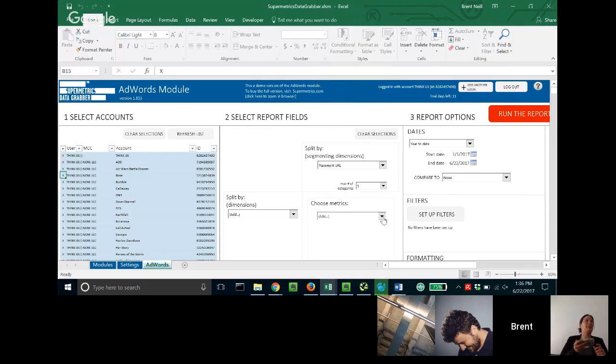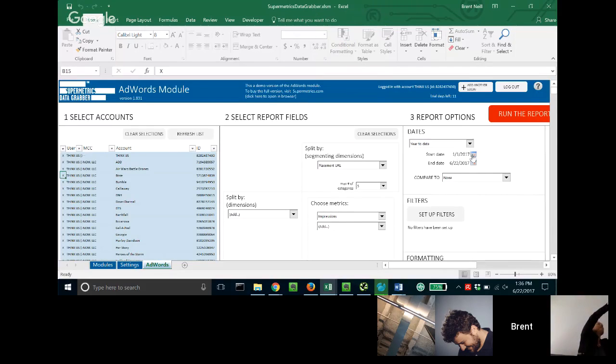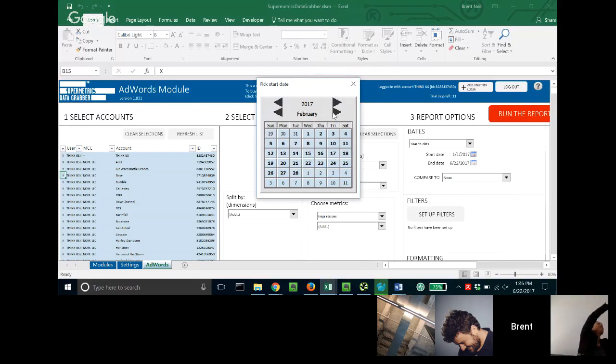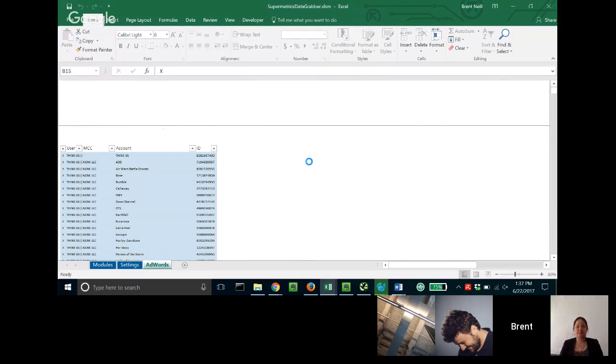I then choose the metric, impressions. Select the start and end date. So this will be for yesterday, the 21st, so both the start date and the end date will be the 21st.